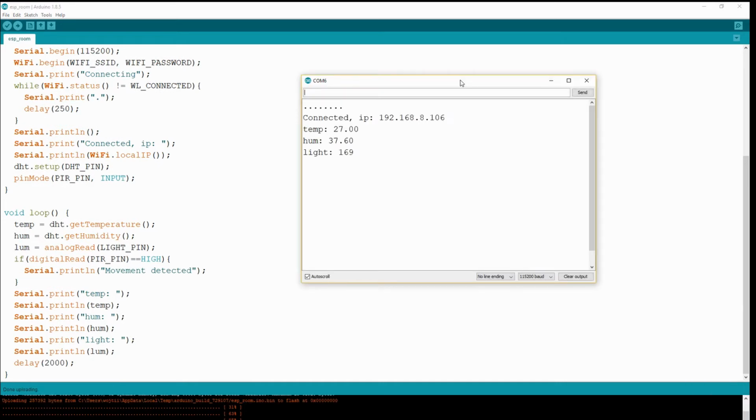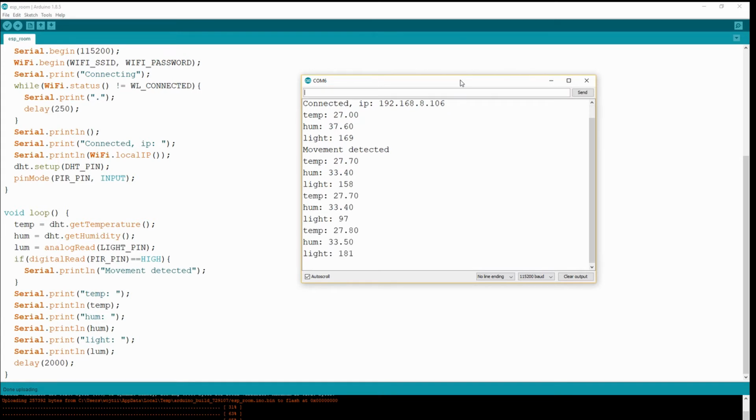We can see that everything is working. We connected to the access point and got a local IP address, and also we got some expected outputs from our sensors.